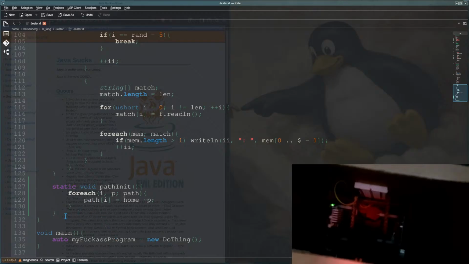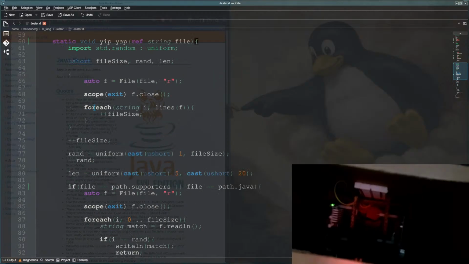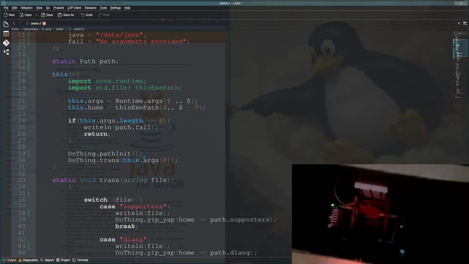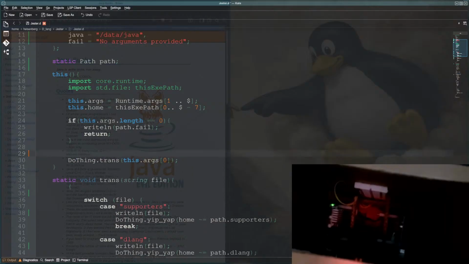Why is it not working to begin with, though? Why is it not getting the correct path? That's the question I should be asking. Instead of trying to solve the problem, we should try to figure out why there's a problem, because I don't really know the answer. Let's go ahead and write ln home and concatenate path. Do that immediately.